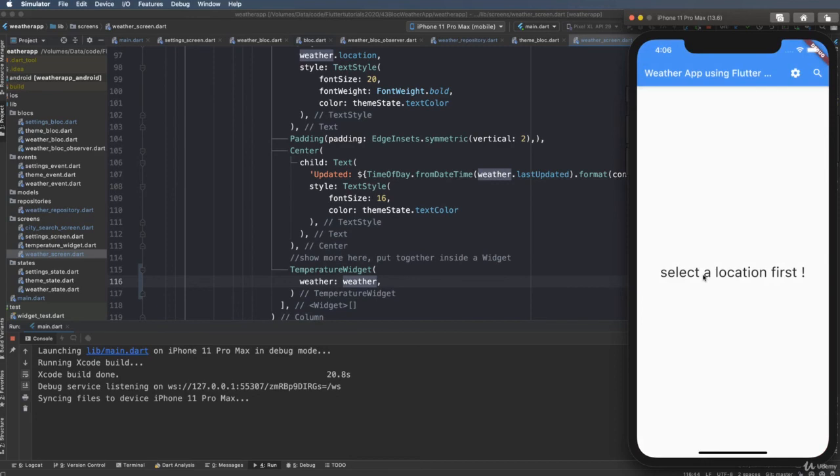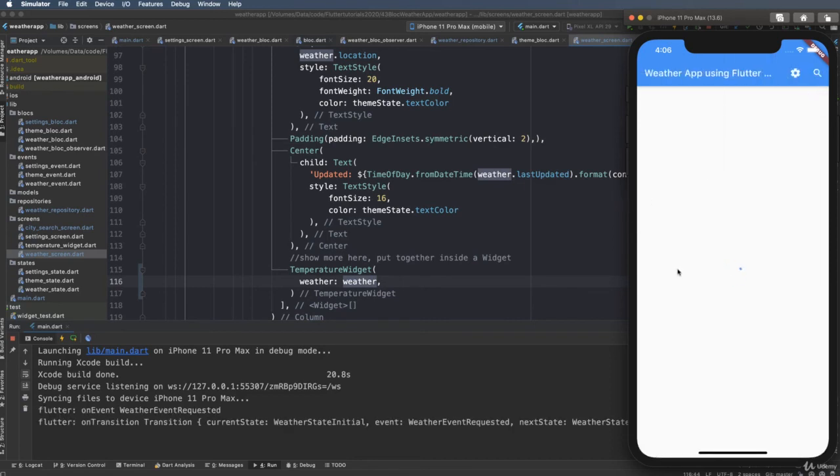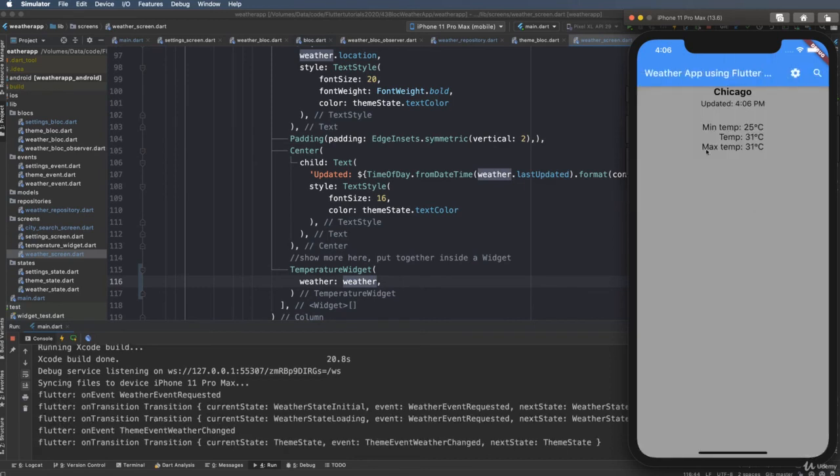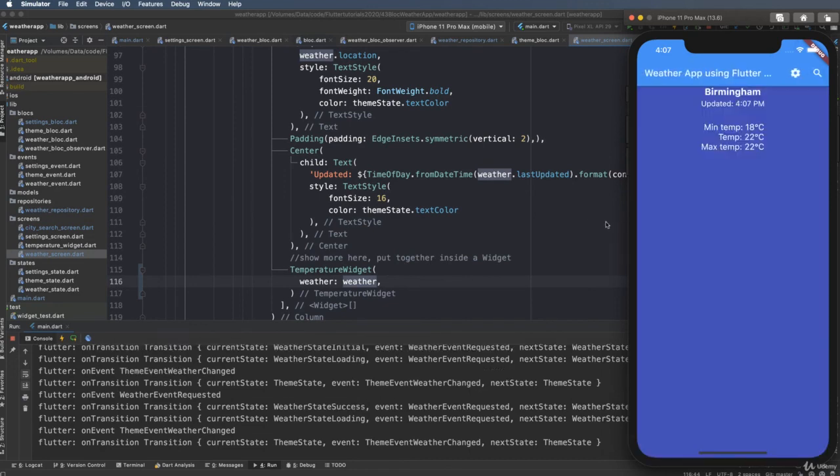Okay, so press to search or setting. Yes, enter CA, for example, loading. Yes, okay, so now I can see the mean temperature and max temperature here. So it is a temperature widget. Okay, so we do similarly with some more test cases.